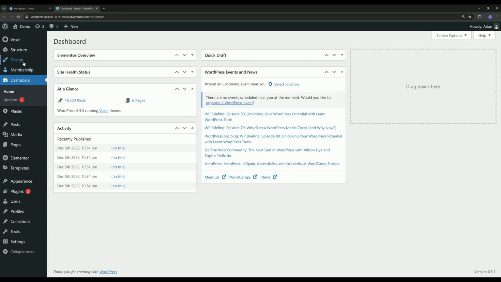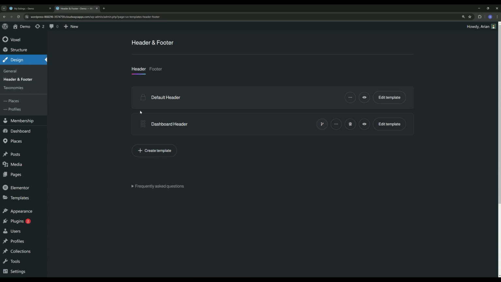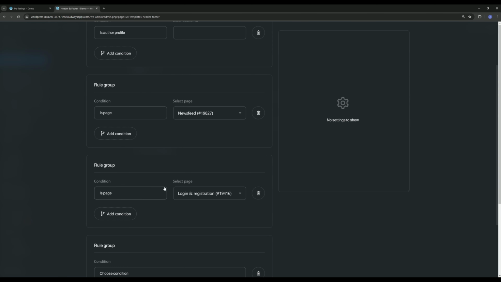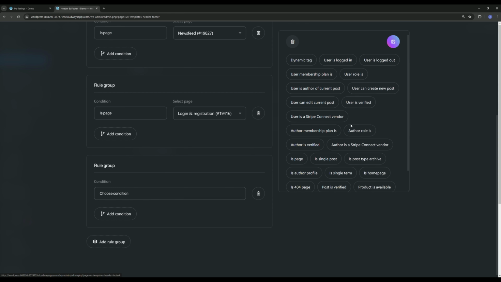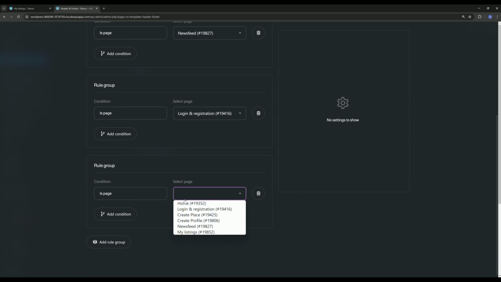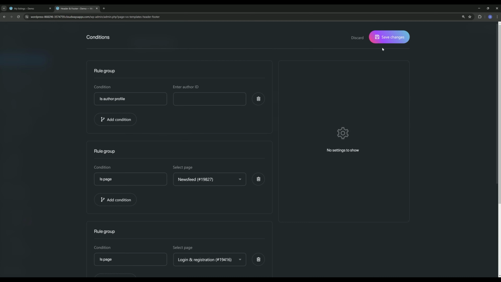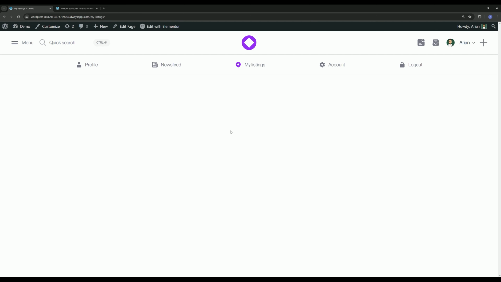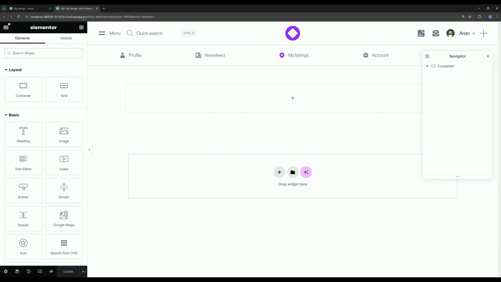Let's go to the dashboard, design, header and footer. Let's edit the conditions for the dashboard header and add another rule group, and I'm going to pick "page", then select the page that I created, and now our menu will appear on this page. I'm going to now edit the page and proceed to work on it.